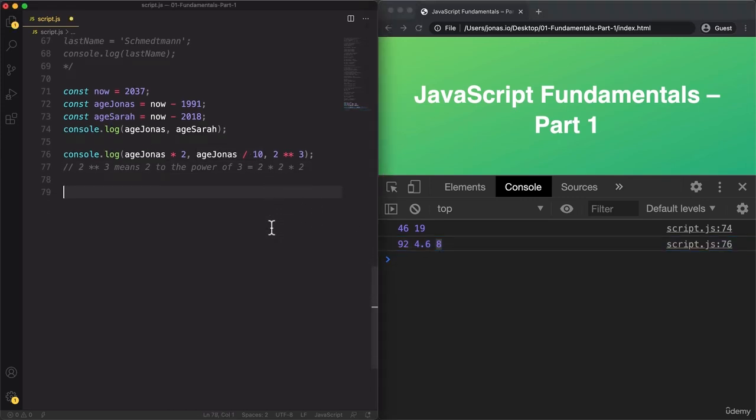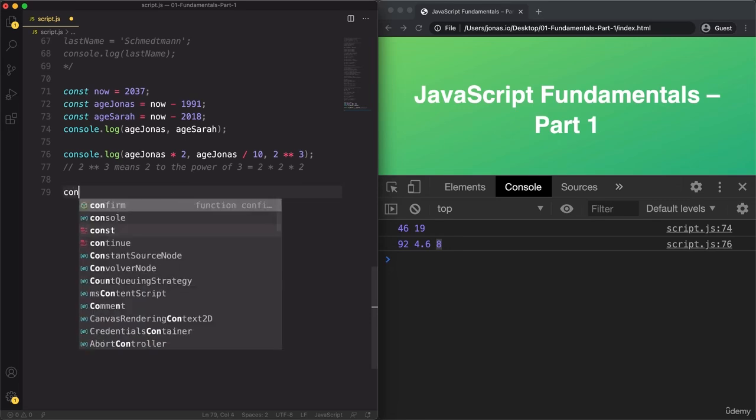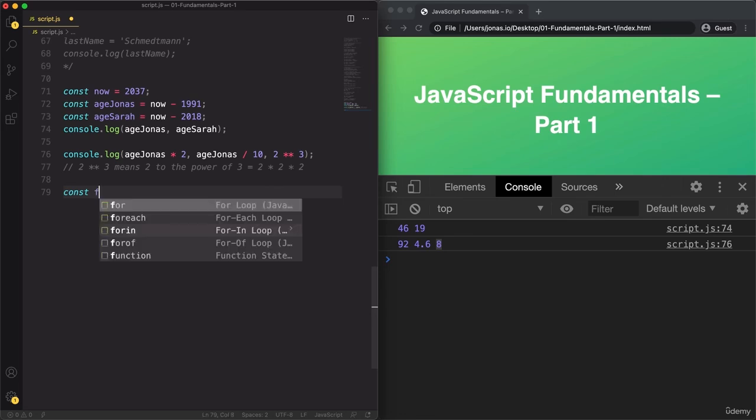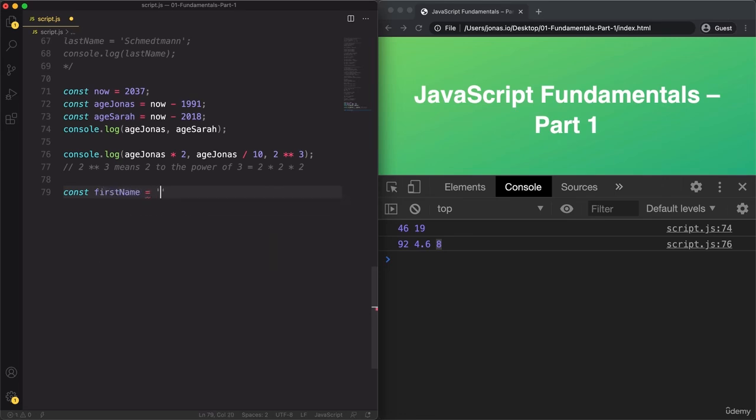Next, there is another use case that we didn't use yet for the plus operator. And that's because we can use the plus operator to join strings, or in other words, to concatenate different strings. So let's create 2 variables. firstName equals Jonas, and the lastName equals Schmedtmann. And now I can concatenate these 2 strings using plus. So let's log that to the console. So firstName plus lastName.